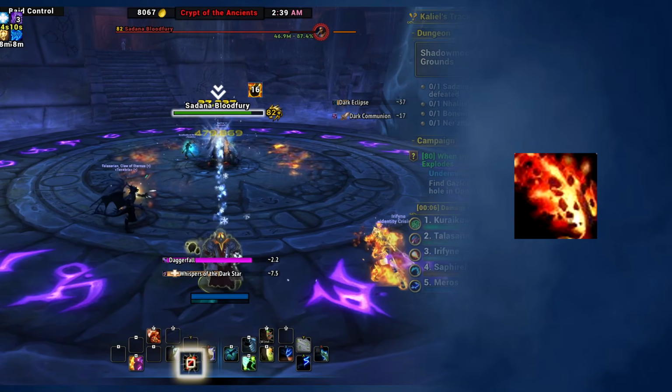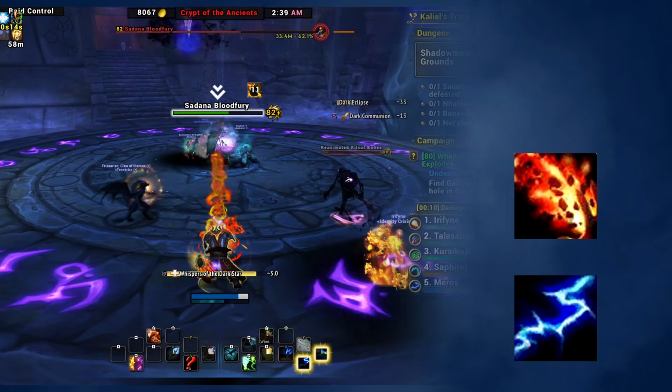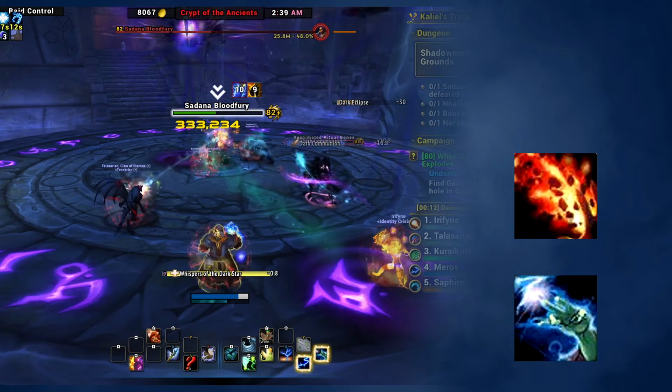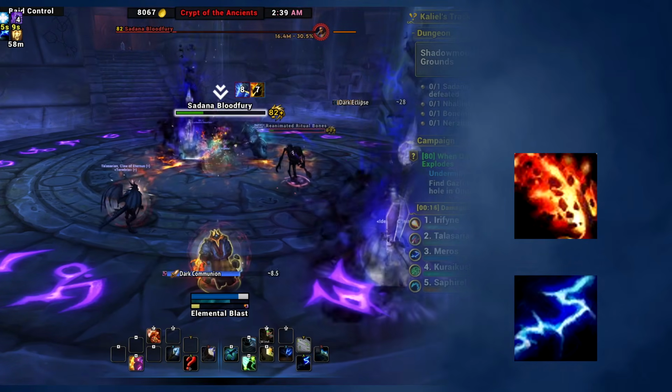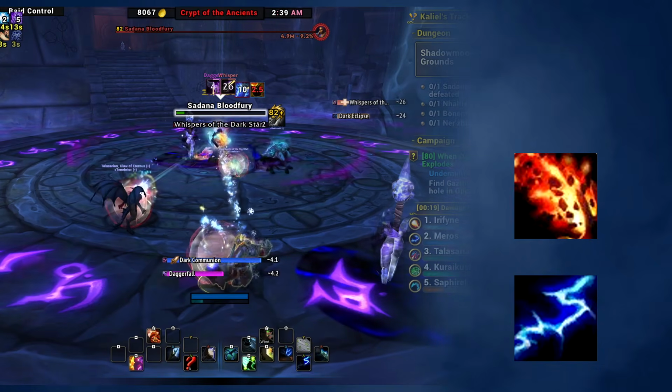Aside from that, your main filler ability is going to be Lightning Bolt if you're fighting one enemy, or Chain Lightning when you're fighting multiple enemies. Use these abilities whenever you have nothing else to do, and you'll be using them a lot.